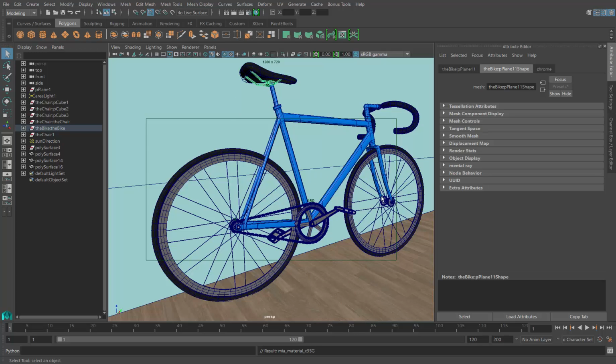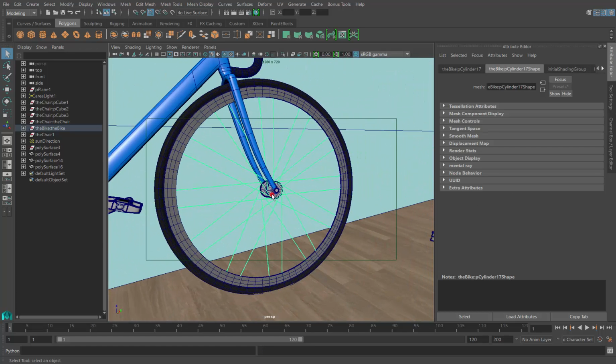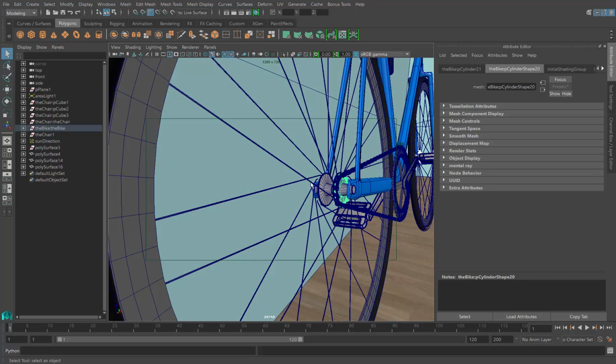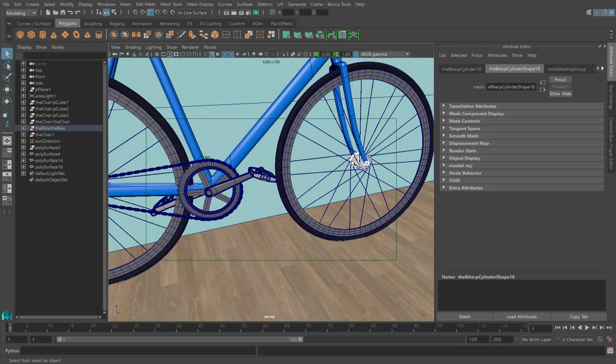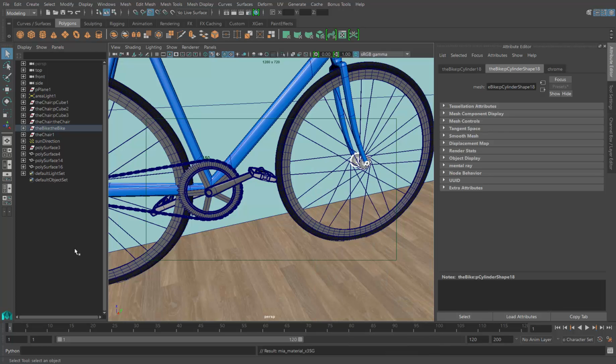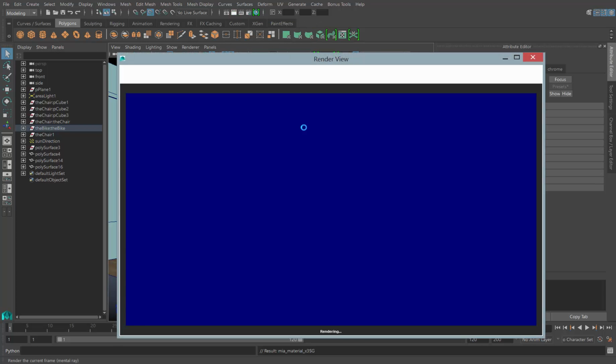And now let's take a look. Well, let's select these hubs. So press F. Let's select this one and select this one and this half. And right click, assign existing material chrome. So let's jog the timeline, and we can render again and see what these materials look like.